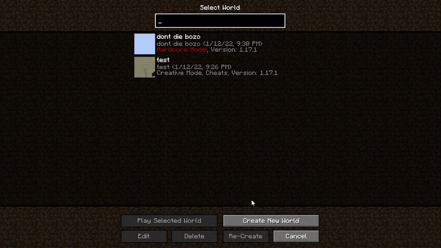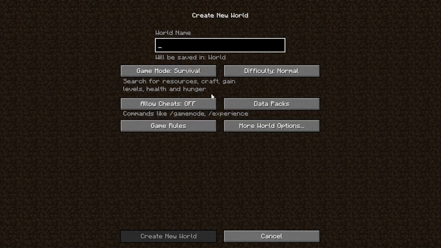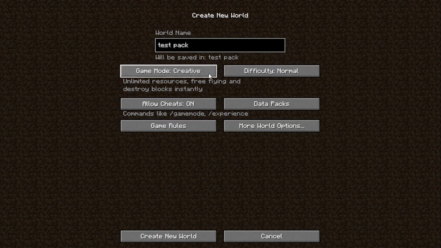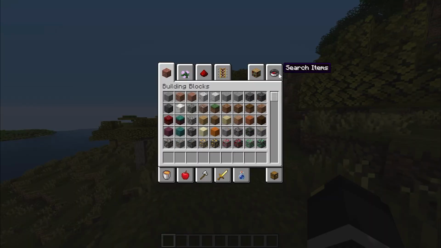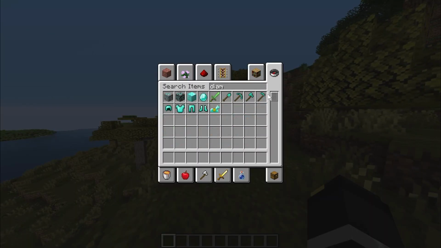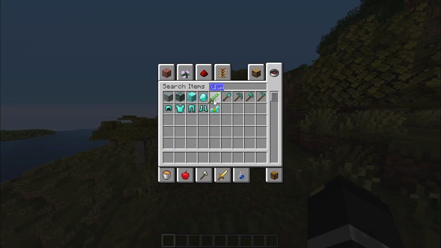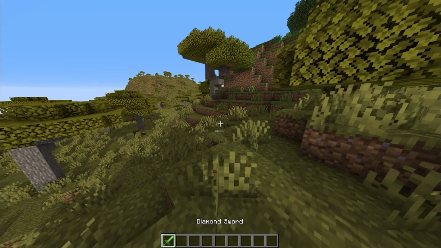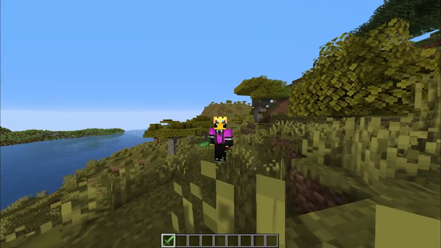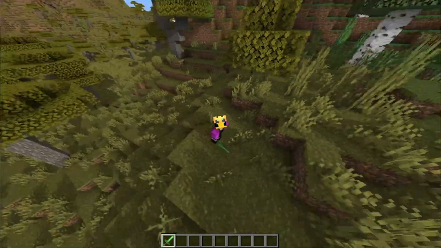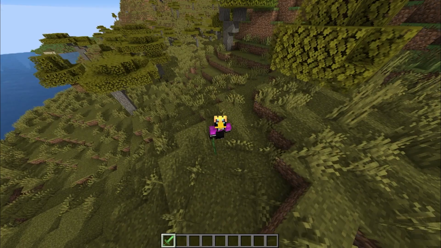So we're going to create a new world right here. We'll call it test pack. And we'll just go creative and make a world real quick. Okay, so now we're in a brand new Minecraft world. And to test this works, we're just going to head to the menu here, search up Diamond Sword, and boom, look at that. Our Diamond Sword. It's green. That's how we made it in the editor. And obviously you can edit any texture you want in the entirety of Minecraft. You can even edit the languages and make your own language pack.